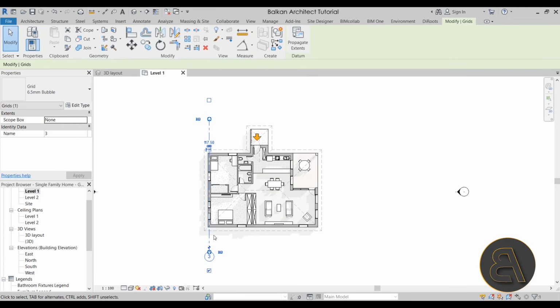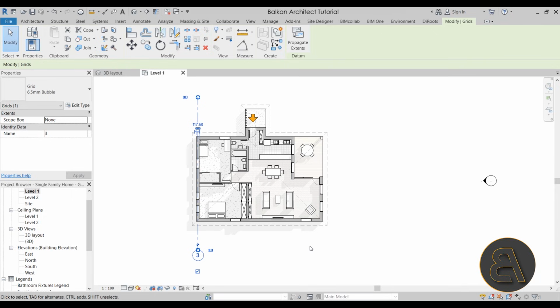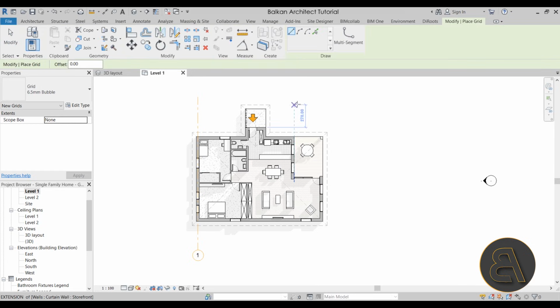Now here you may notice that this is grid number 3, and that's because I have already placed a couple of grids before and deleted them, so then it went over to grid number 3. But if I just click here in this bubble and type in grid number 1, the next time I want to create a new grid, and let's go then perhaps to this part here.